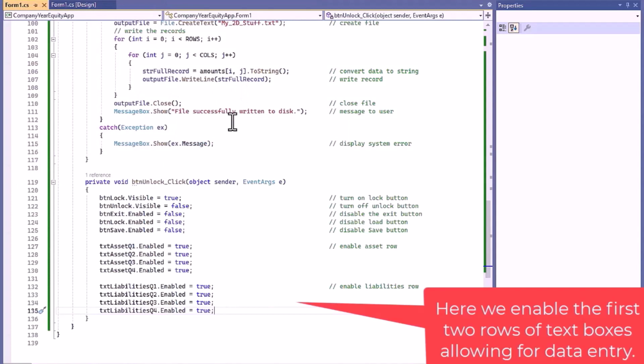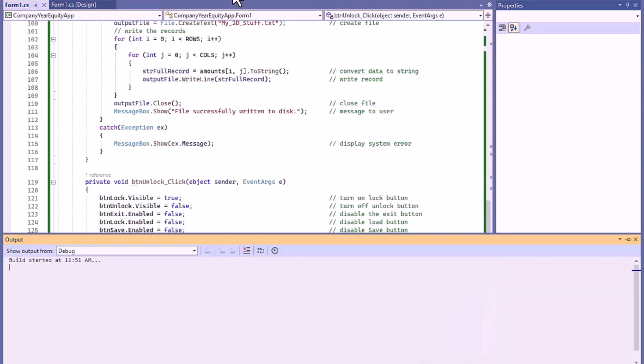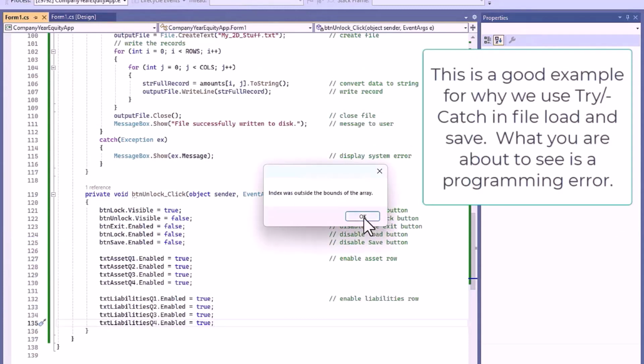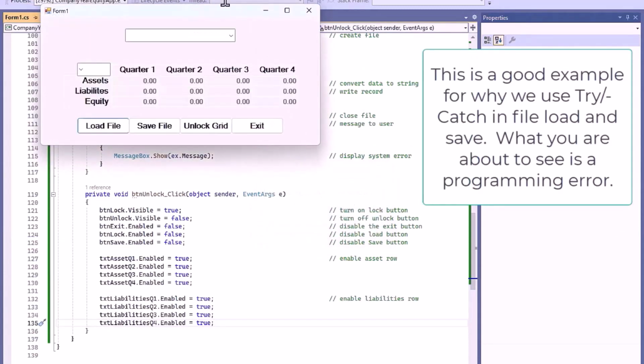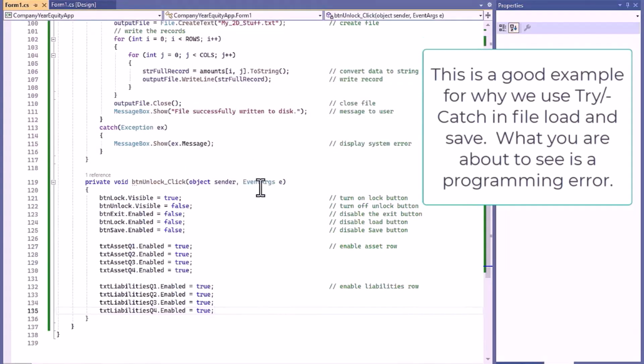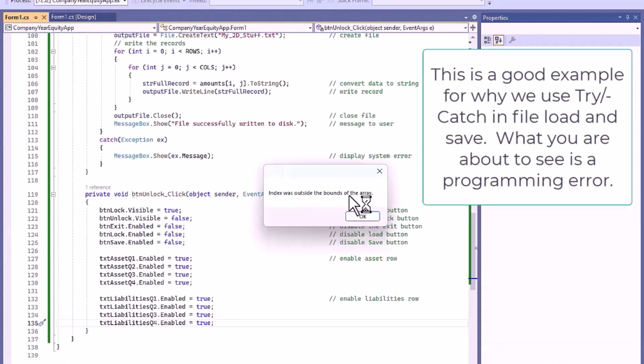So let's take a look and see what we've done. If we run this program, oh, index out of bounds in the array. Why did that happen? That is weird. Let me try that again and see what's going on here. Why did it do that? Weird. Index outside the bounds of the array.